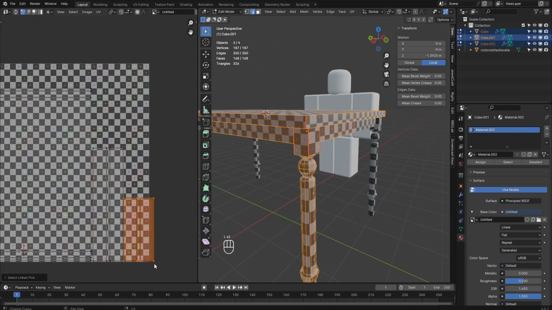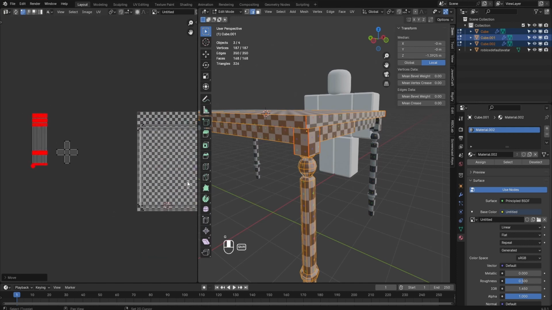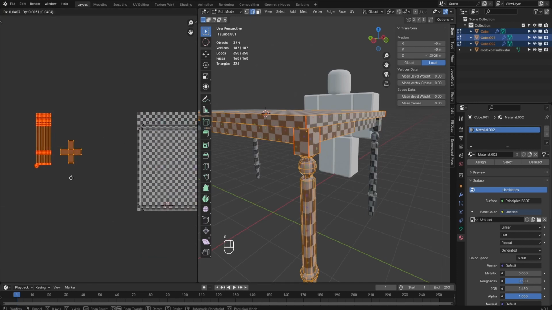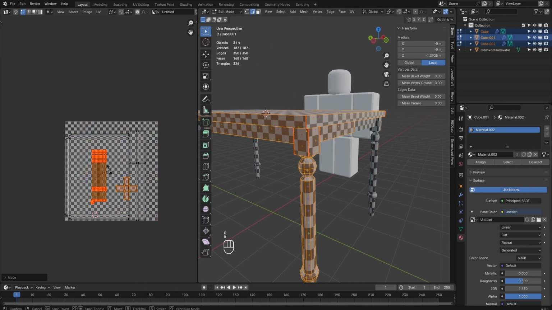So what I did right there is I clicked on it and then I pressed L to select that UV shape, and then I'm going to move it up and over so that it's not going out of bounds of the UV. Now let's reposition the other UV. Let's select it, and then hit rotate 90 so that we can pack it on top.